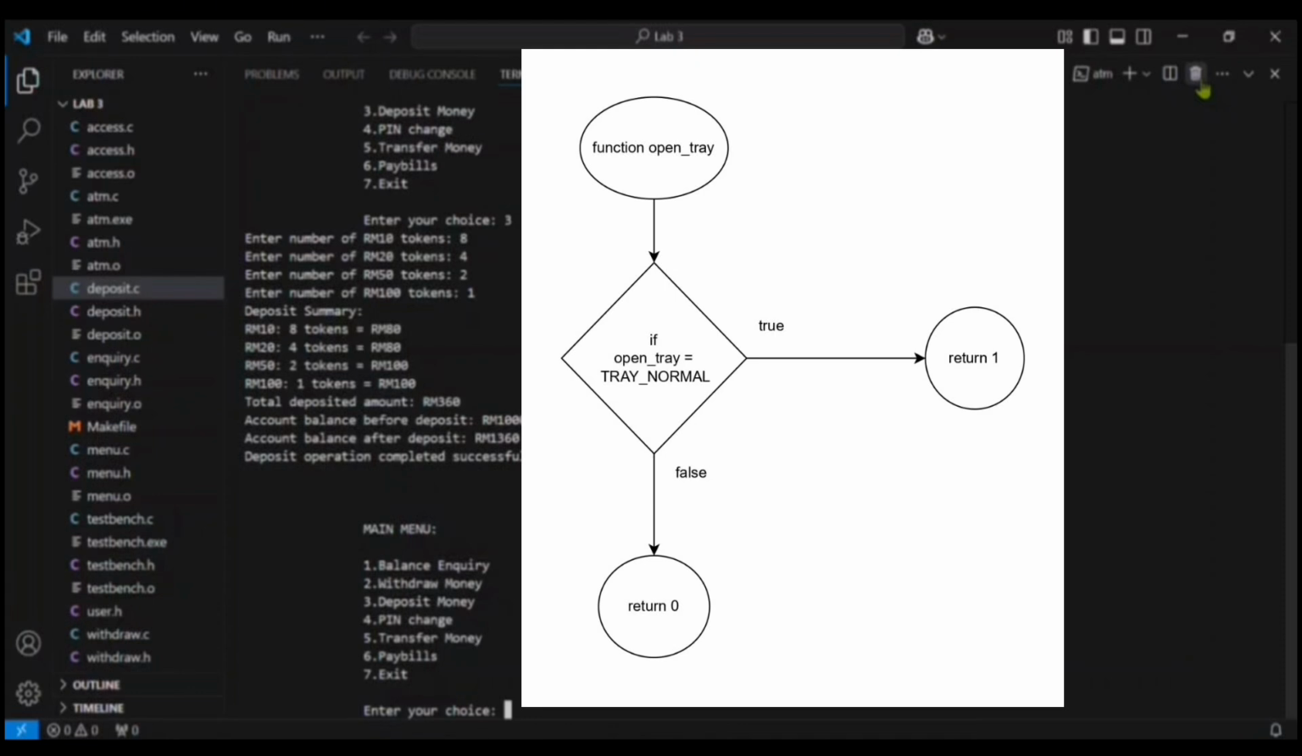So now let's move on to the function itself. So first we need a condition where if open tray is equal to tray normal, we output true and it goes to return 1, which tells the system that the ATM is operating as normal. Or else it returns 0 and tells the system that the ATM does not operate normally.